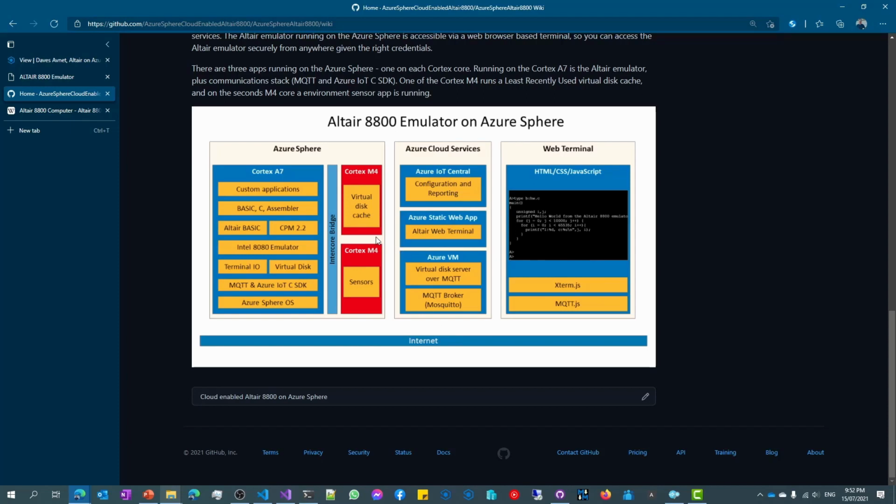Now, alongside this, we've got two applications running on the two real-time cores. We've got the virtual disk cache, which runs a least recently used cache. The way that the emulator talks to the cache is across the intercore bridge. And we've got another core running some sensors, and they're just monitoring the current environment, the temperature, the pressure, etc.